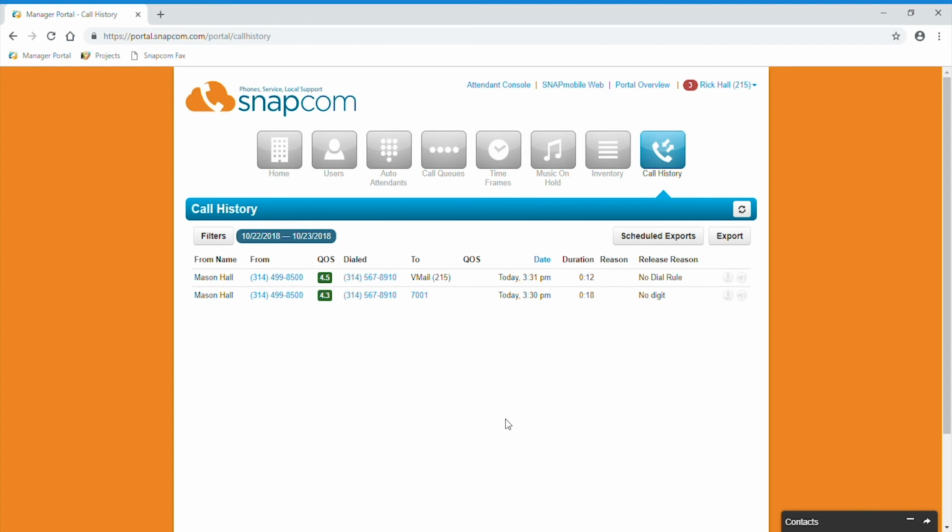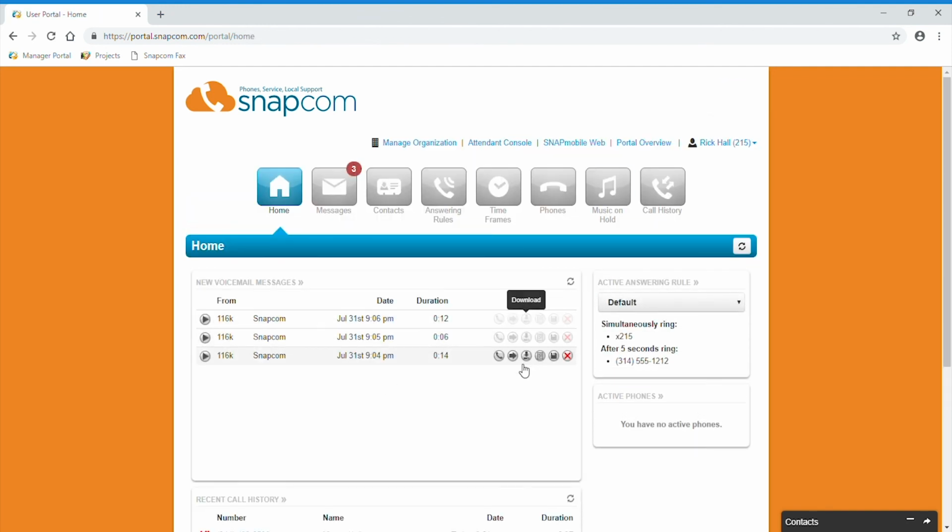One important item is that if you are an office manager, by default when you log in, you are taken to the Office Manager portal. To view the portal for just your extension, click on your name at the top right-hand corner and then choose My Account. This then takes you to the portal for just your extension, the same thing that users without Office Manager rights will see.